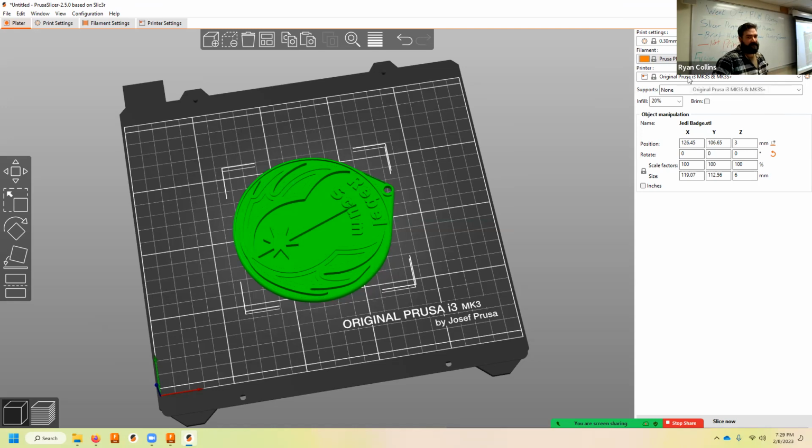If you only selected the Mark III printer, that's the only option. So there you go. You need to make sure you're using that one. They all have the same temperature settings, but it's going to be a different bed and different controls and stuff like that. So make sure it's got that.